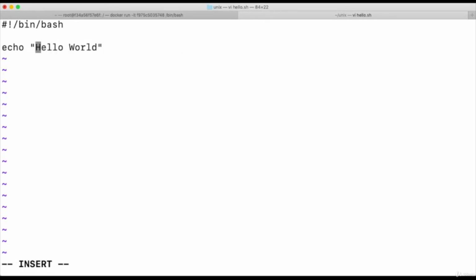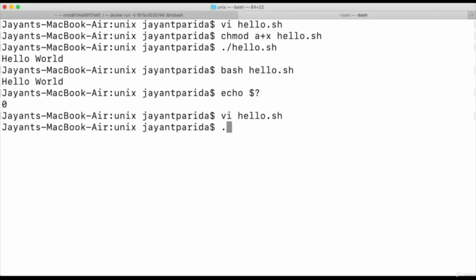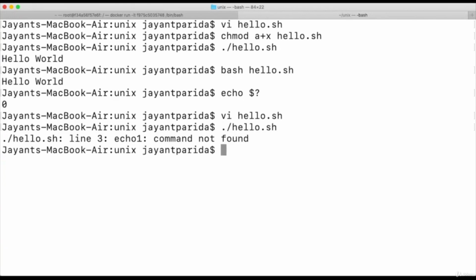Let's try to see another different error code. I'll make a mistake here: echo1. There's no command called echo1. And try to execute that script. It is showing me command not found. So if you do echo $?, you'll see a different return code like 127. So let's fix that script.